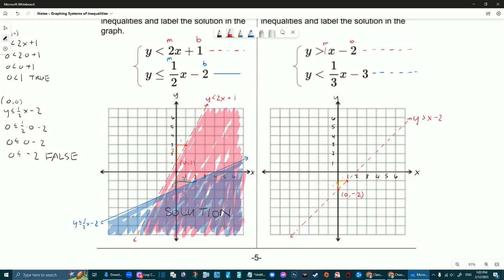And then I need to decide which way to shade. And instead of using the test point, I'm going to use a shortcut. And I would encourage you to check me by using the test point method. So when I see y is greater than, when I see greater than, that tells me to shade upwards. When I see less than, that tells me to shade downwards. This is a greater than, so I want to shade up from the line. So I'm going to grab my colored highlighter and I'm going to shade everything above the line.